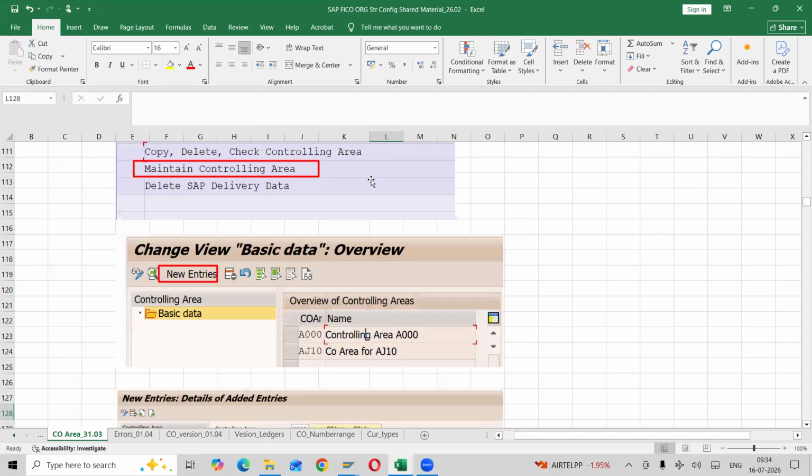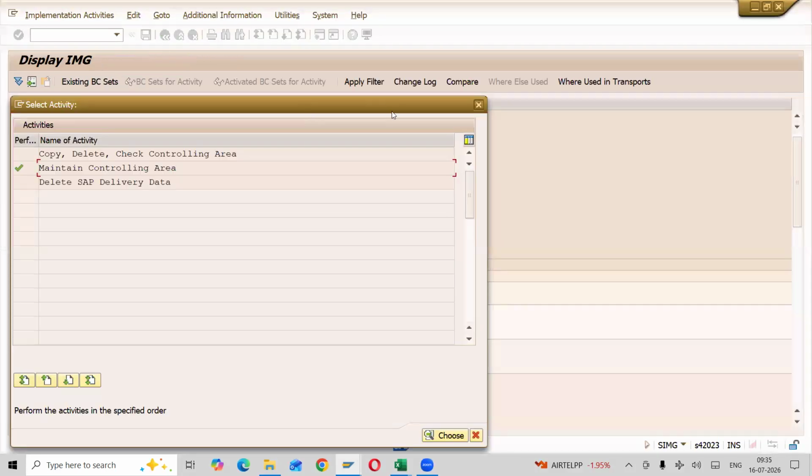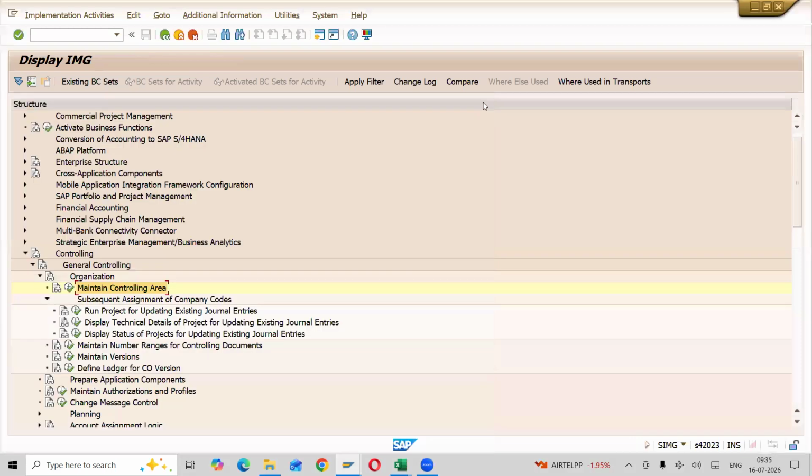So what is the path? I'll show you once again the path, how to create a controlling area. SPRO, SAP Reference IMG. Under that, you need to select Controlling. Under that, select General Controlling. Next one, Organization. Under that, you will have Maintain Controlling Area.